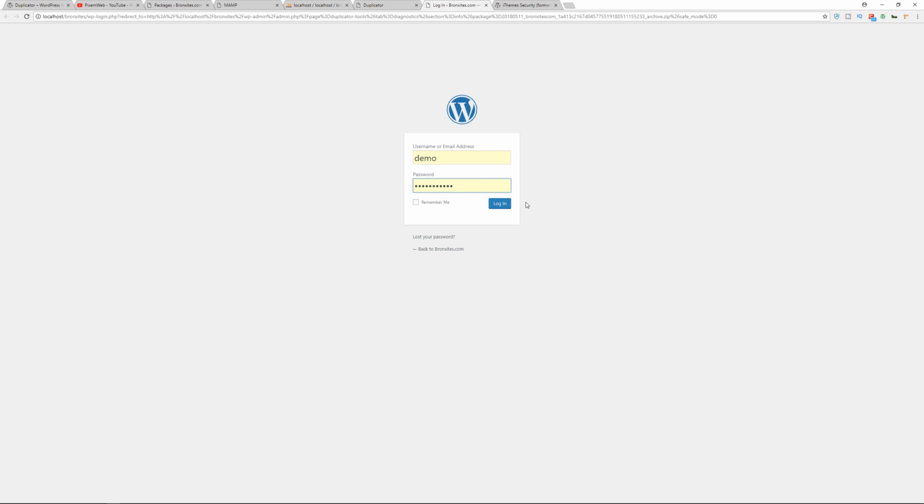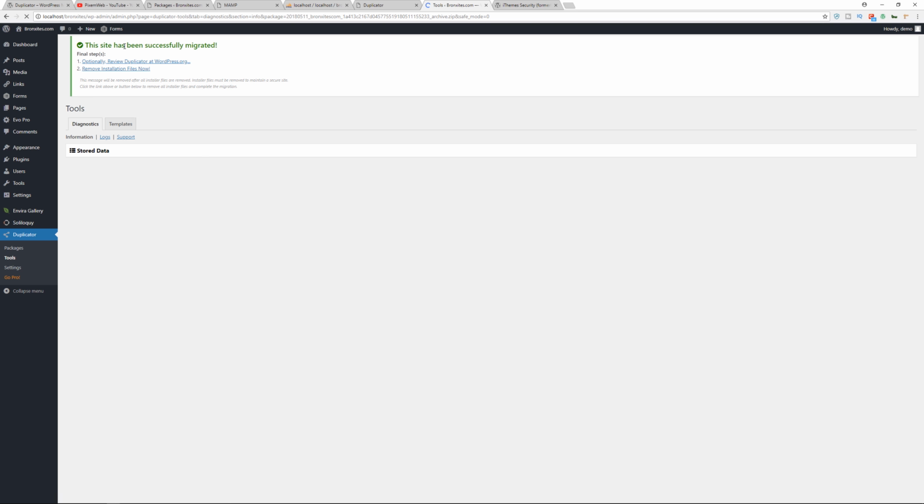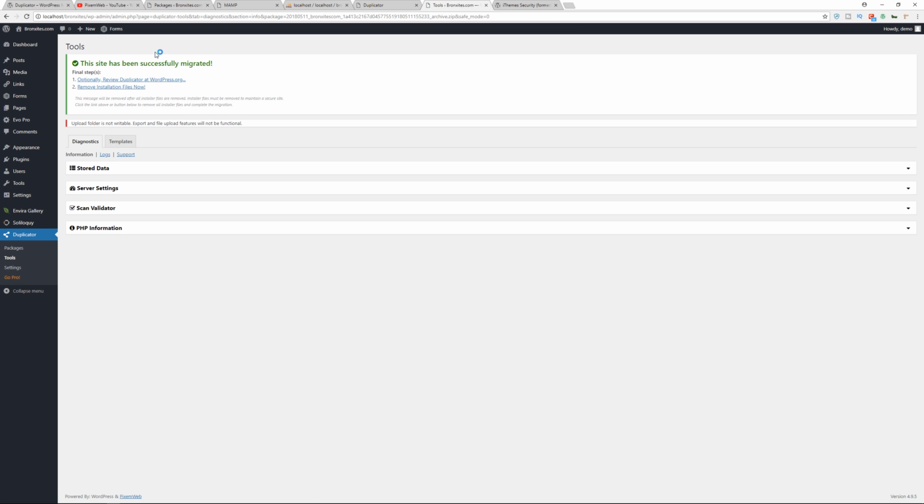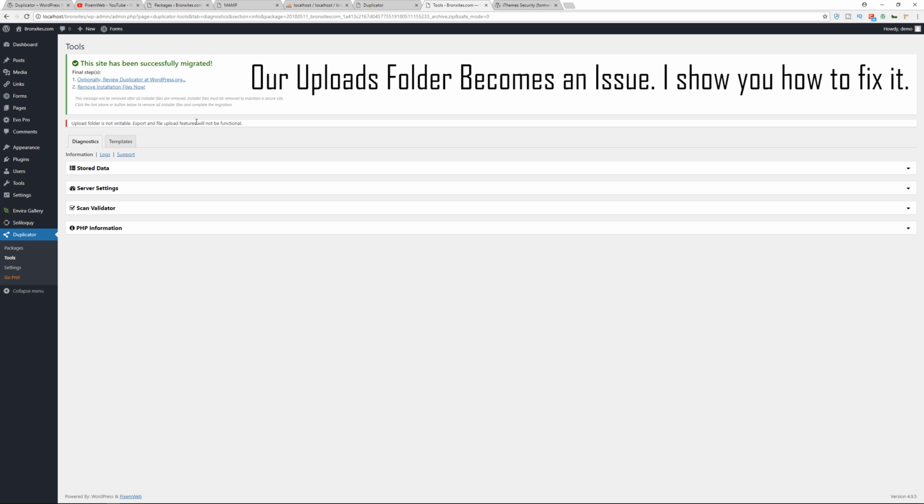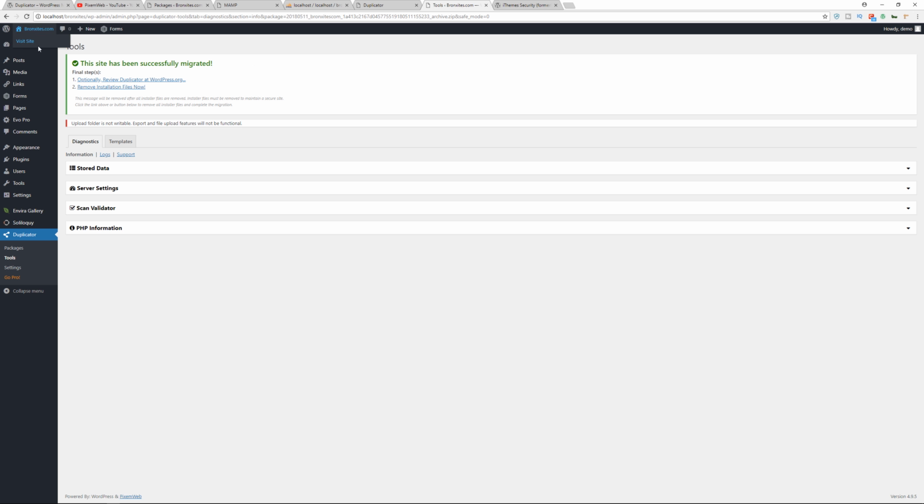Put in our very difficult password there. Click on login. And now we are here. We're going to see if everything turned out okay. We do get this notice over here: upload folder is not writable. Export and file upload features will not be functional. All right, so we'll see what issues might have happened.